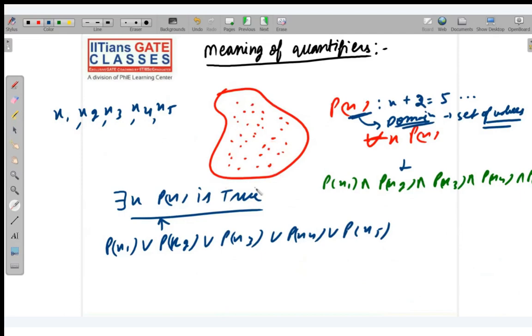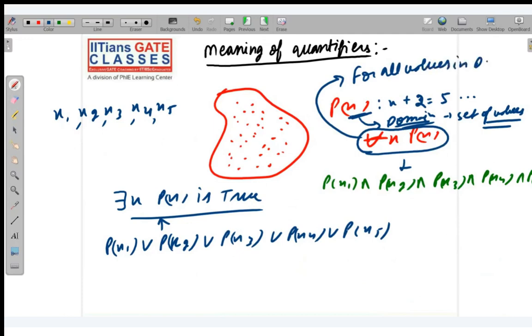Now, what do you mean by for all x P(x), and what do you mean by there exists x P(x)? Let me show you. For all x P(x) means for each and every value in the domain, the propositional function must be true. As the name suggests, for all values in the domain, P(x), that means the propositional function, must be true.